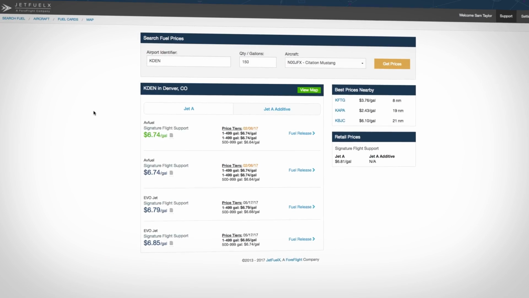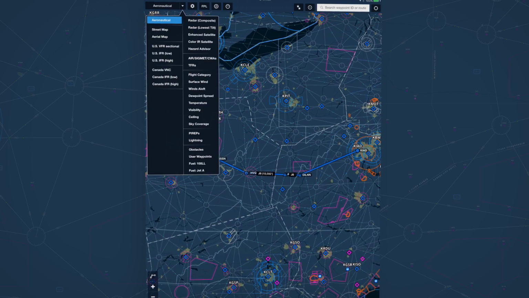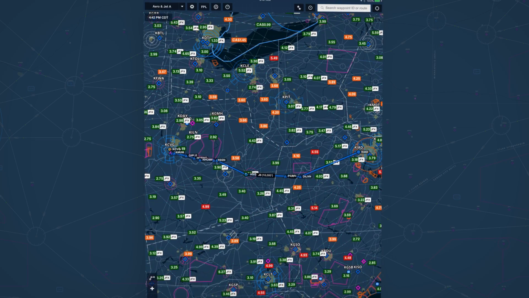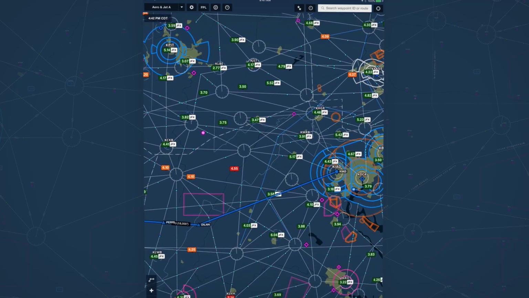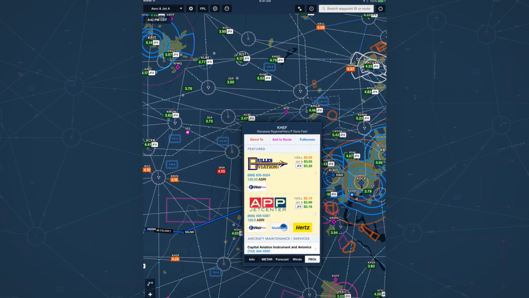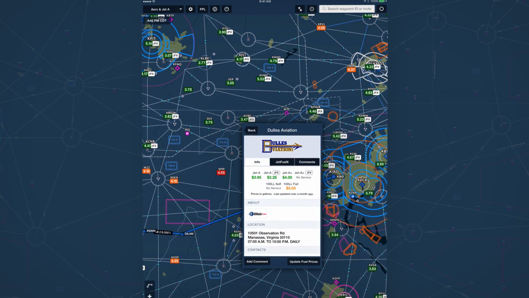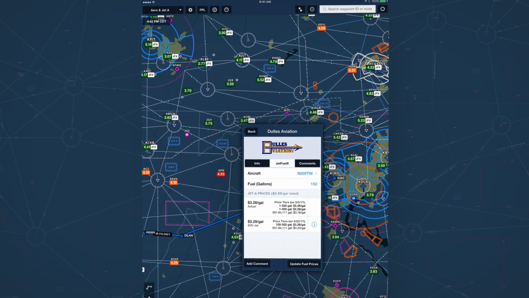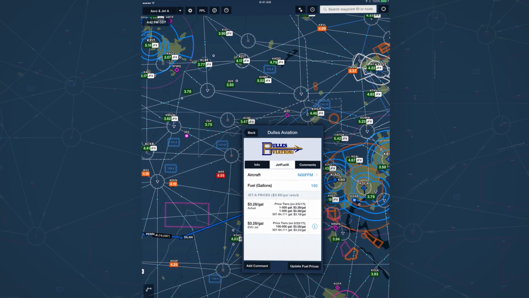And for those who subscribe to the Performance plan, we also have integrated the Jet FuelX fuel card and fuel price management capabilities right into ForeFlight. So whether using ForeFlight Web or ForeFlight Mobile, you're going to see the custom fuel prices for your aircraft and for the quantity of fuel that you're wanting to buy. We think this is going to save pilots thousands of dollars every year.